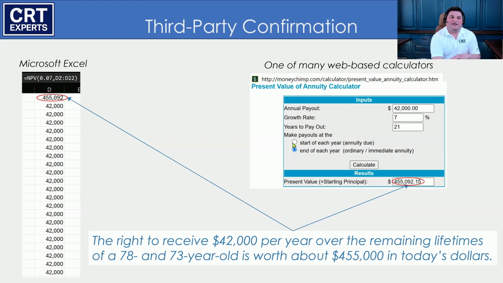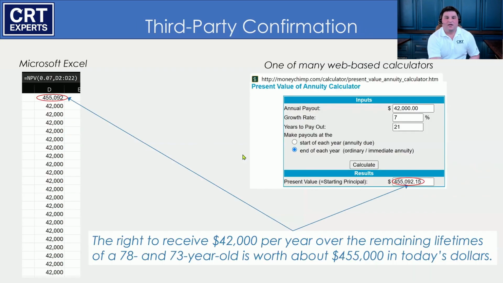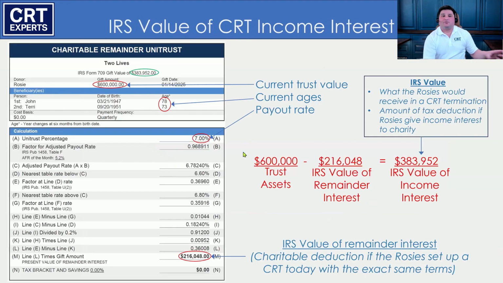Before I jump to the next benchmark, I mentioned it's a simple valuation. Excel will quickly confirm it. There's thousands of calculators online that will confirm it. The point here is we can see whether we're using the Excel formula, whether we're going online, we're getting that exact same number for that income interest, 455,092. And you can see that there in our analysis, which is run in Excel. So that's the more relevant benchmark, but it's nevertheless another benchmark.